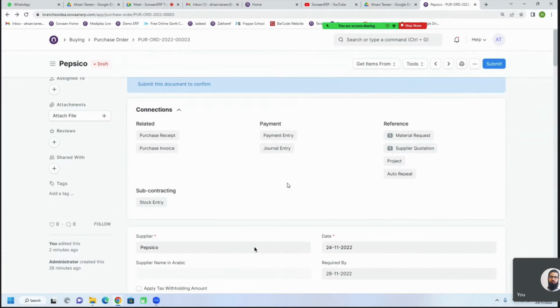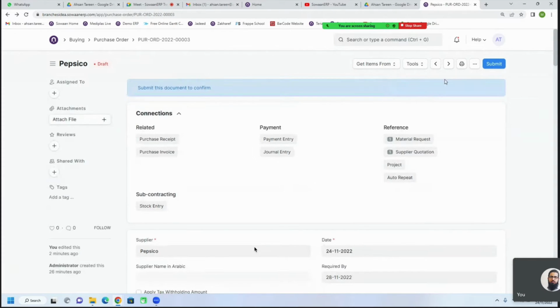So I'm going to submit this document. As soon as you save, the document number is generated, and this toggle bar on the left side is generated as well. You can share it, assign this to anything, and attach anything. Yeah, so I'm going to submit it.